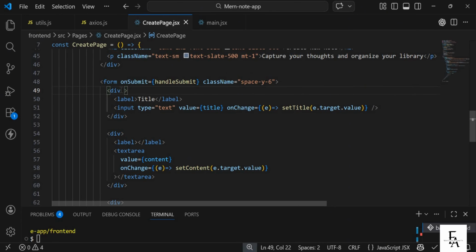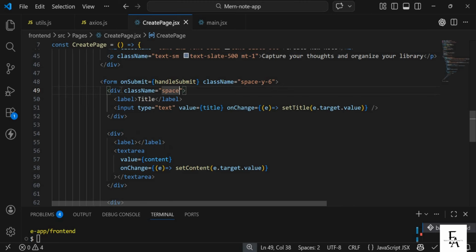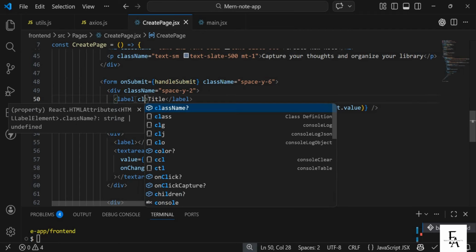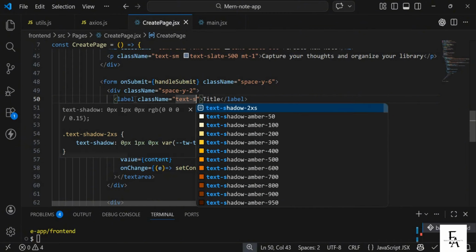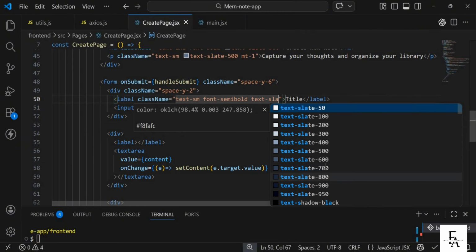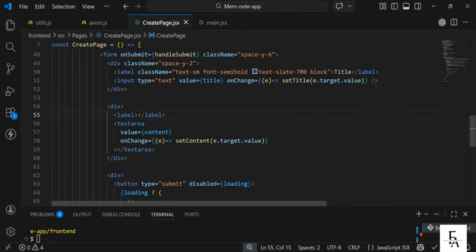Then for this div tag, we'll also add space on Y to be 2. For the label, which is holding the title, the text size will be small and the font will be semi-bold. Text color should take slate 700, and then it should be block. Now to the input field.